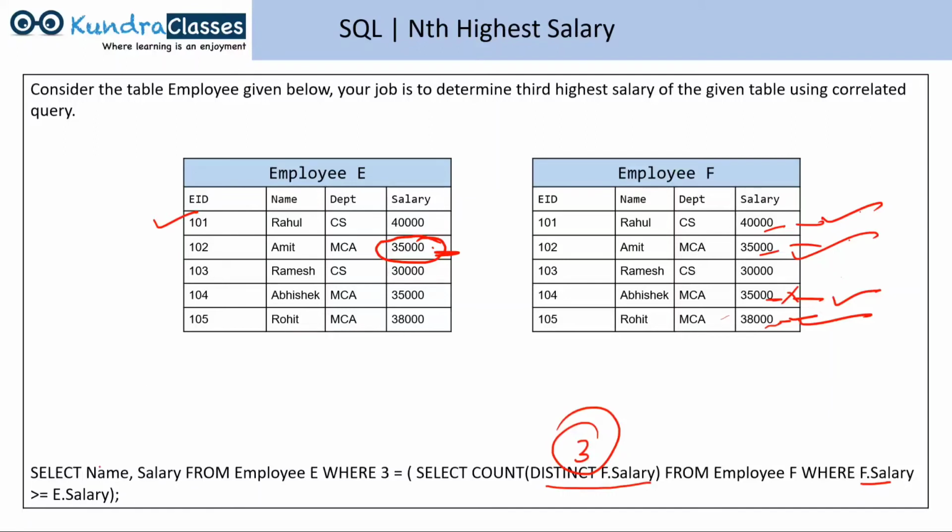Fine. So I'll select name, salary from employee, this table, where 3 is equal to 3. Is 3 equal to 3? Yes, 3 is equal to 3. So this is also 3 and this is also 3. So I'll select this name. So according to me, Amit and his salary 35,000 is the third highest salary, and you can clearly see 40,000 is the first highest salary, 38 is the second, and 35,000 is the third highest salary.